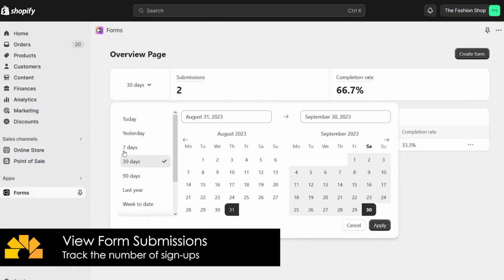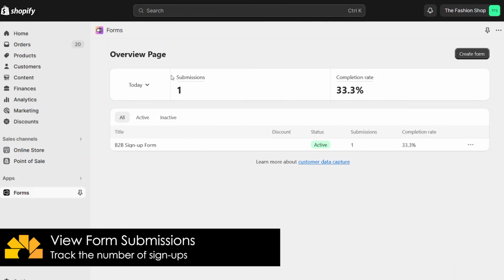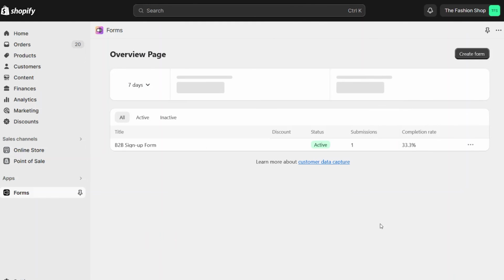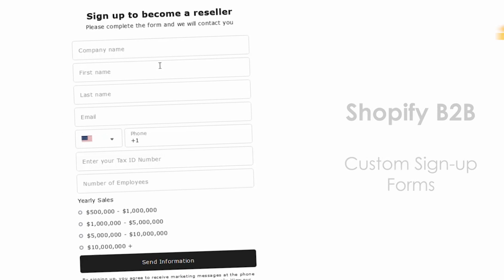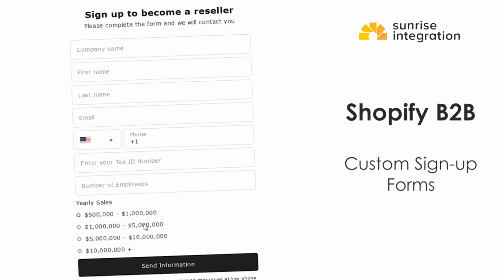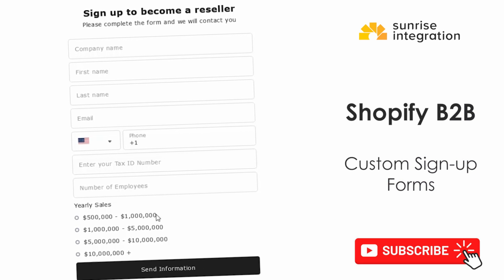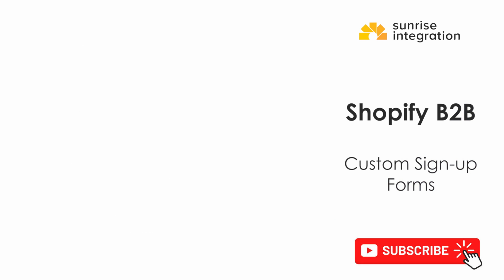You can also easily track form submissions from within the app. If you want to see how many people have submitted the form, simply adjust the range to see the submission values for that timeline. So now you can see how easy it is to create custom signup forms for your B2B site. You can easily create a page and approve resellers for your store.